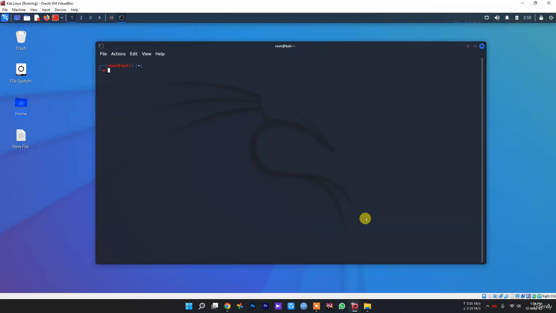Hello everyone, so in this lecture we'll be talking about a couple of the tools like Finger, ShowMount, RpcInfo and Enum4Linux. So let's first talk about the Finger command. The Finger command is a user information lookup command which gives details of all the users that are logged in.